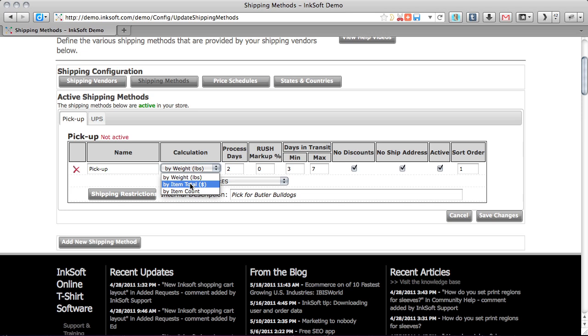So you're controlling the shipping, not by UPS or FedEx's server, but maybe you want to do it based on rules that you've established. So you can do that based on weight. You can do it based on item subtotal or item count. So effectively what I can do is I can say item count. I can put in all my other details as you see here, save those changes. And then what we need to do is go to the price schedules.